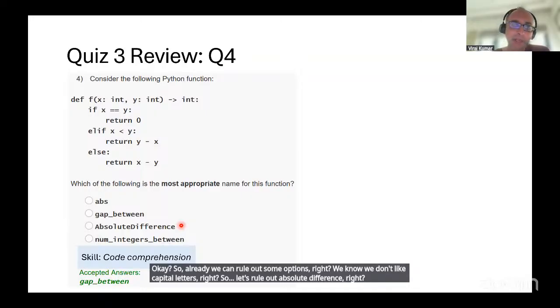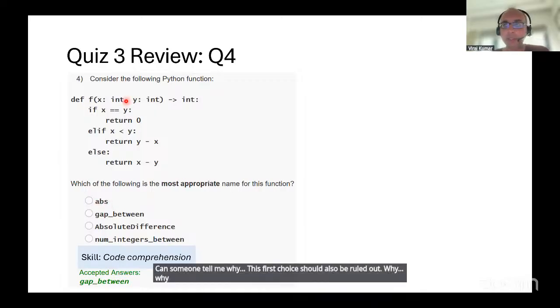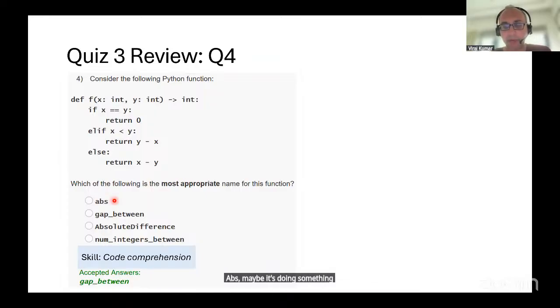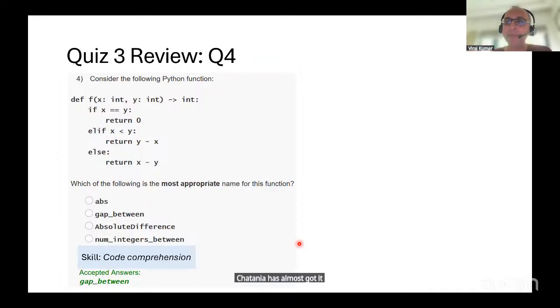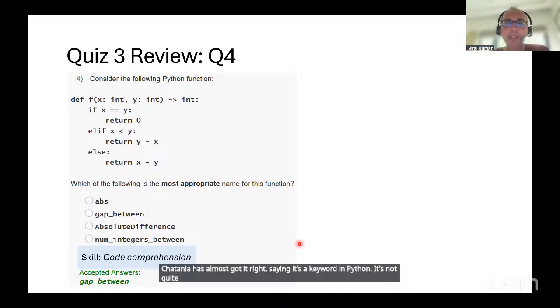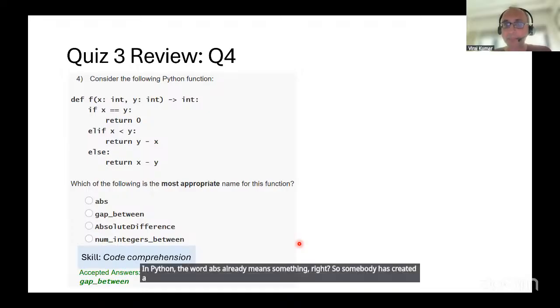Can someone tell me why this first choice should also be ruled out? Why should we not call this function abs? Maybe it's doing something like absolute value, but why should we not call this function abs? Chaitanya has almost got it right, saying it's a keyword in Python. It's not quite a keyword, Chaitanya, but it's a built-in function. But your thinking is absolutely correct. In Python, the word abs already means something, so somebody has created a function called abs.